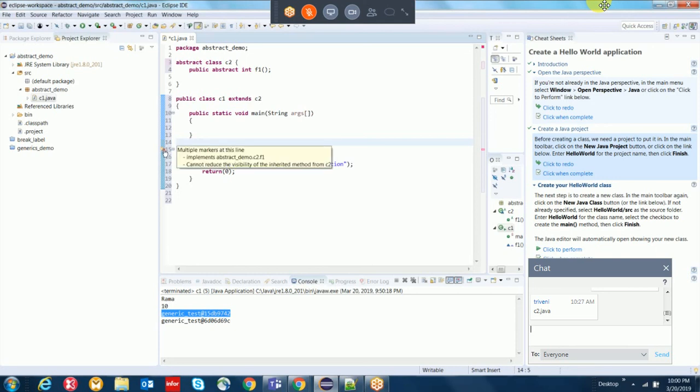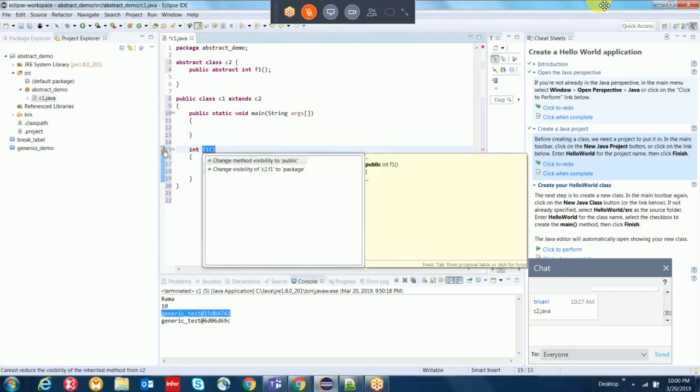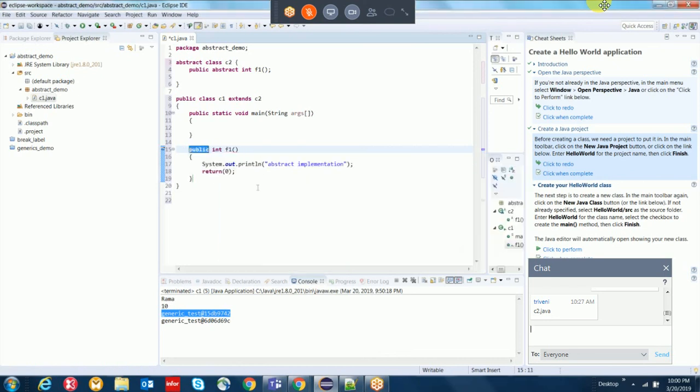Abstract demo. Cannot reduce it as native method from C2. Change method visibility to public. F1 to package. Okay, yeah. Here it is public is there, so that's why I need to say public here.